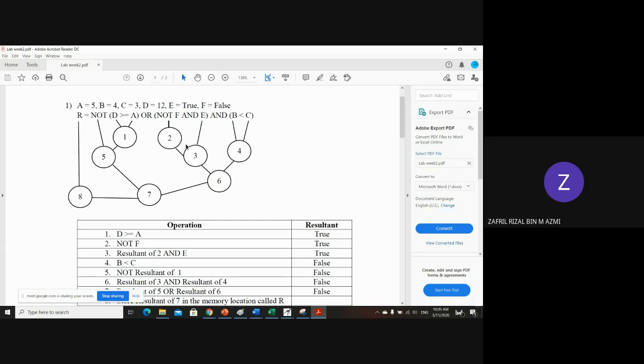Next, the resultant of number 2 and E. So it's correct, and the answer is true. The answer is also correct. The resultant of number 2 is true, and E is true, right? So true and true, the answer is true. Okay, also correct.